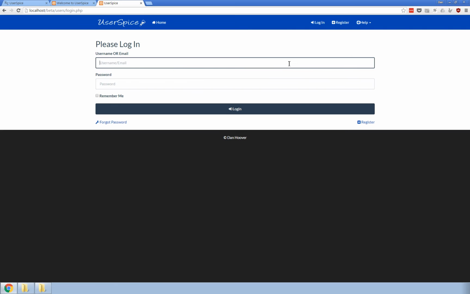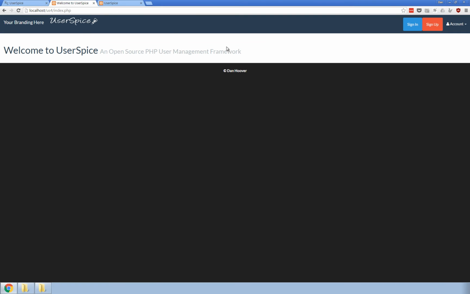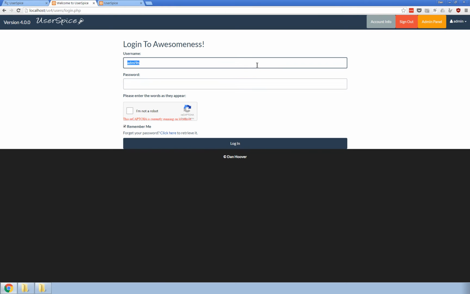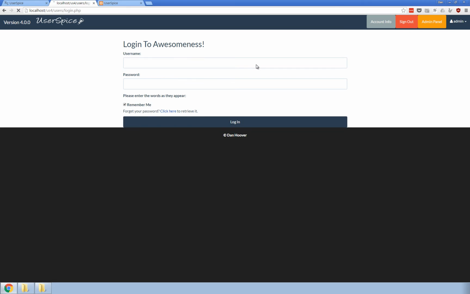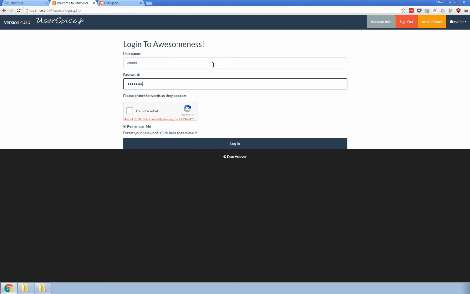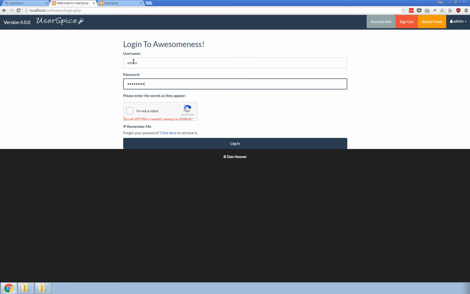If you come in here and log in, I'm going to log into both of them, which actually I might already be logged into both of them. Let's see. I might have to do one of these in incognito mode. So this is 4.0.0, by the way. I cannot log in. Gotta let the reCAPTCHA do its thing.